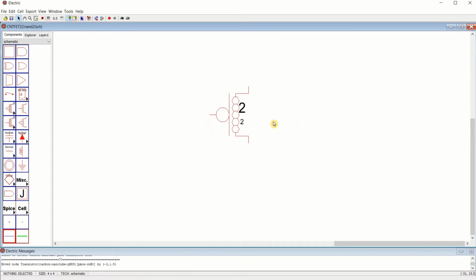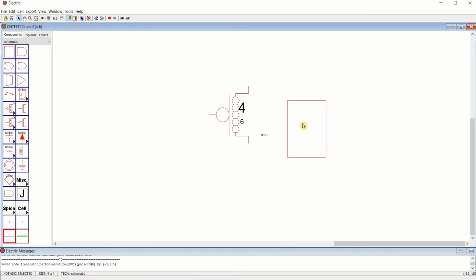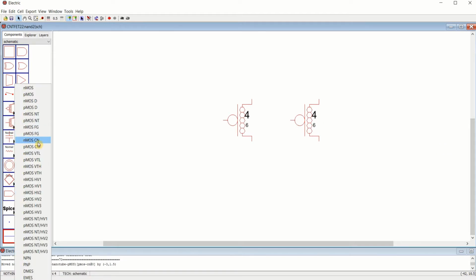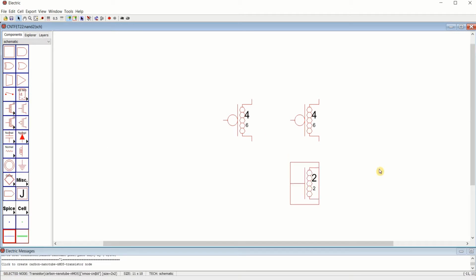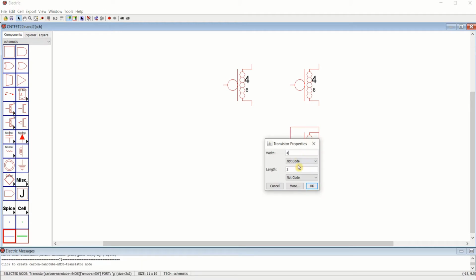This carbon nanotube has a default width of 2 and 2. Now I'll change this to 4 and 6, because the layout will support a minimum width of 4 and length of 6. So I'm using these values. Use 2 PMOSs in parallel and place NMOS in series to form the NAND structure. All the transistors are assumed to have equal width and length.